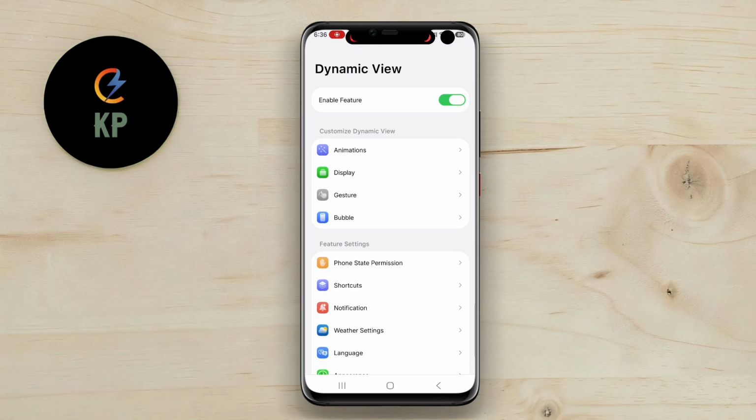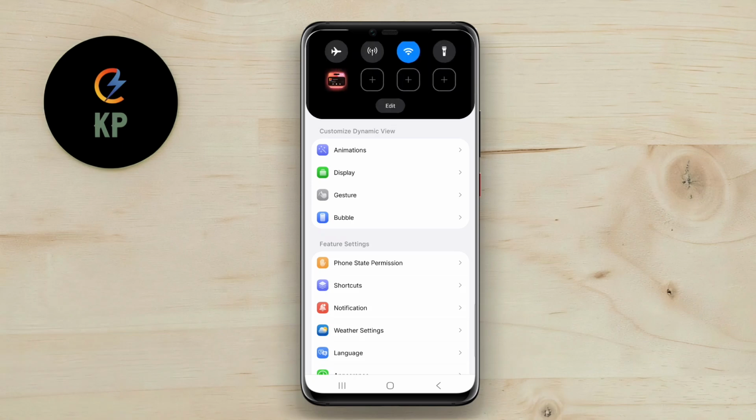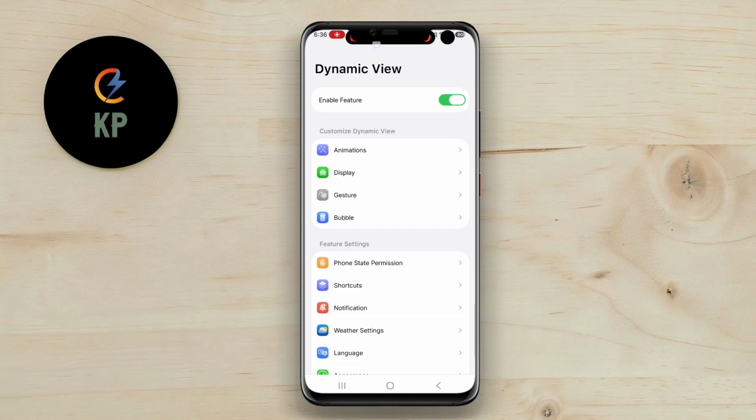Those are our picks for the best dynamic island apps for Android. Each app offers its own unique features, customization options, and interactive notification experience, so you can choose the one that best fits your style and needs.